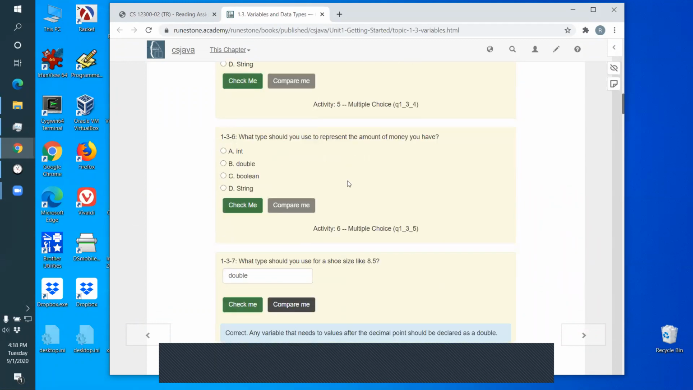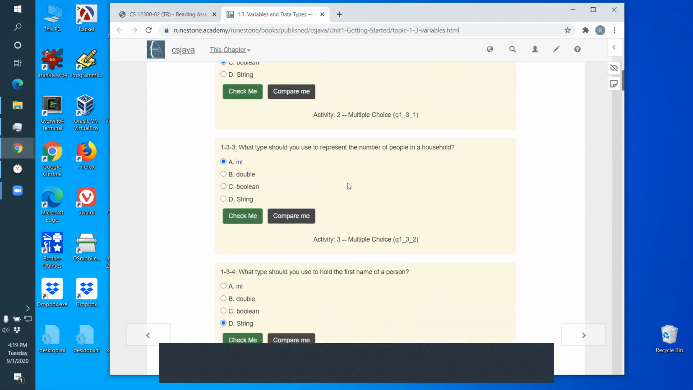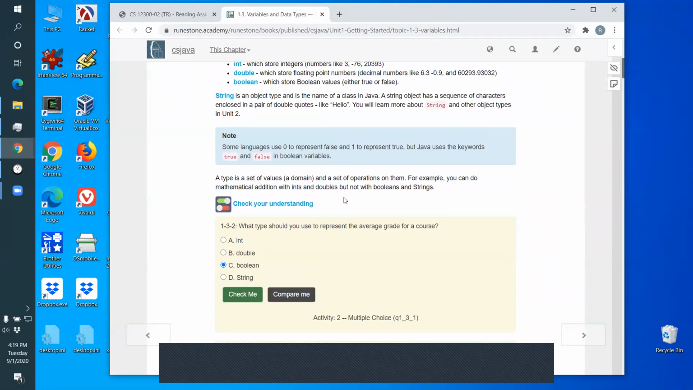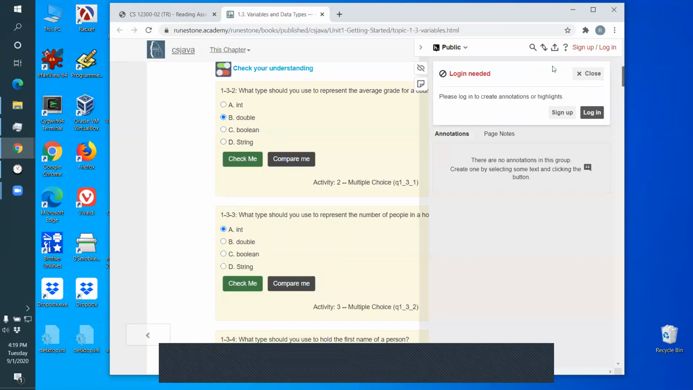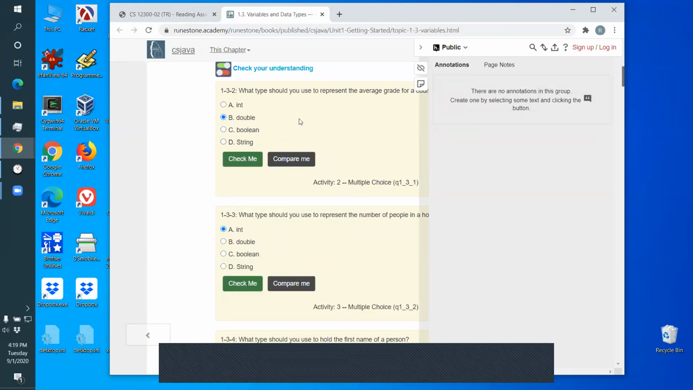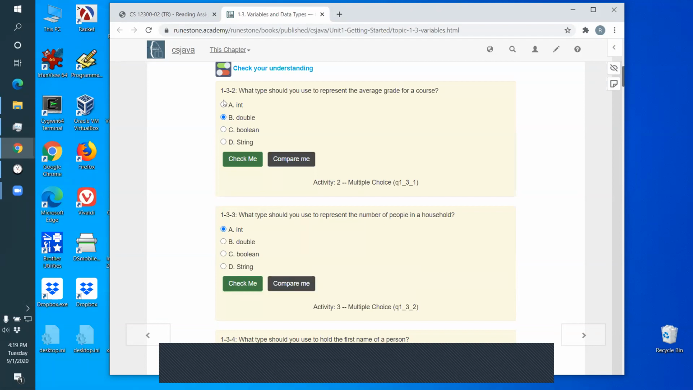Okay, so I wanted to show you the idea of these. For example, here's a problem. It's a multiple choice problem about types. What type should be used to represent the average grade in the course? Could you use int to represent an average grade, or double, or Boolean, or string? Now think. Could you use an int to represent an average grade?